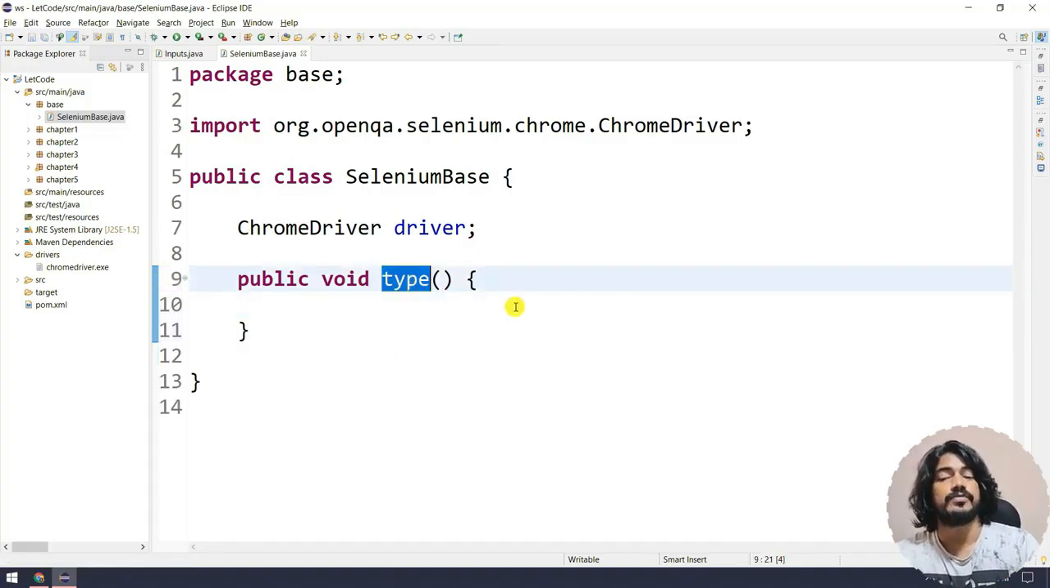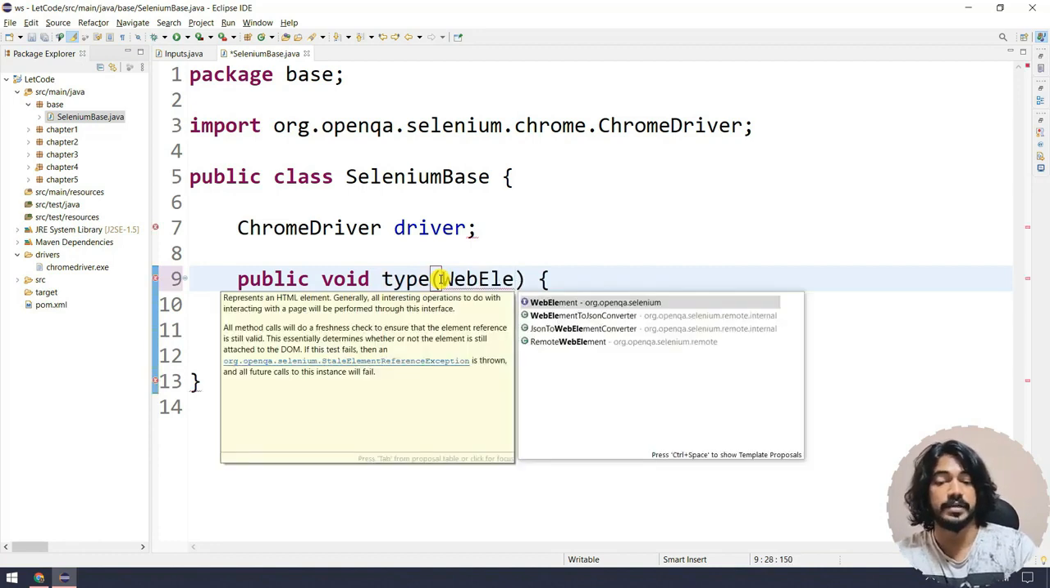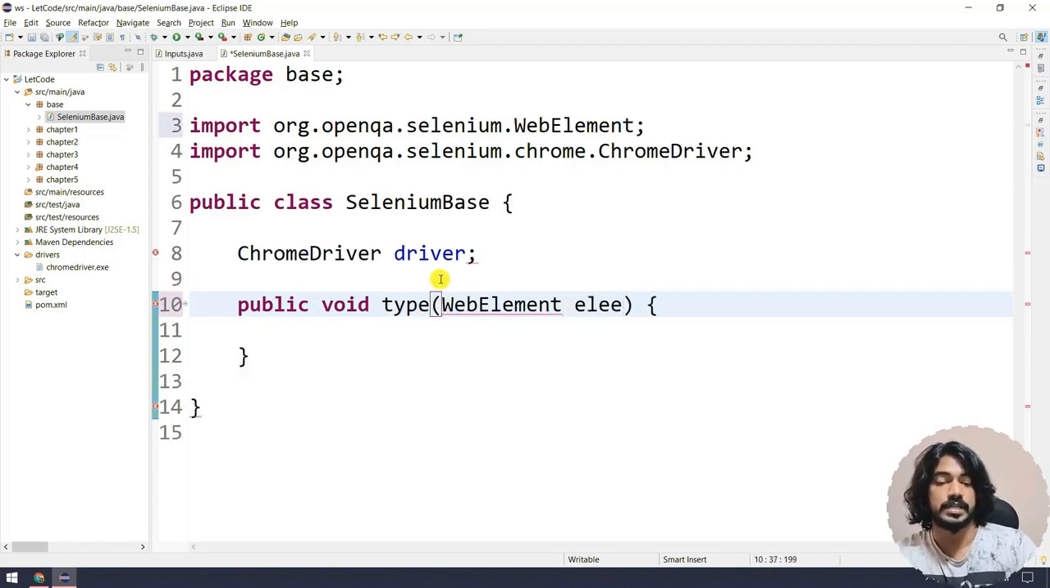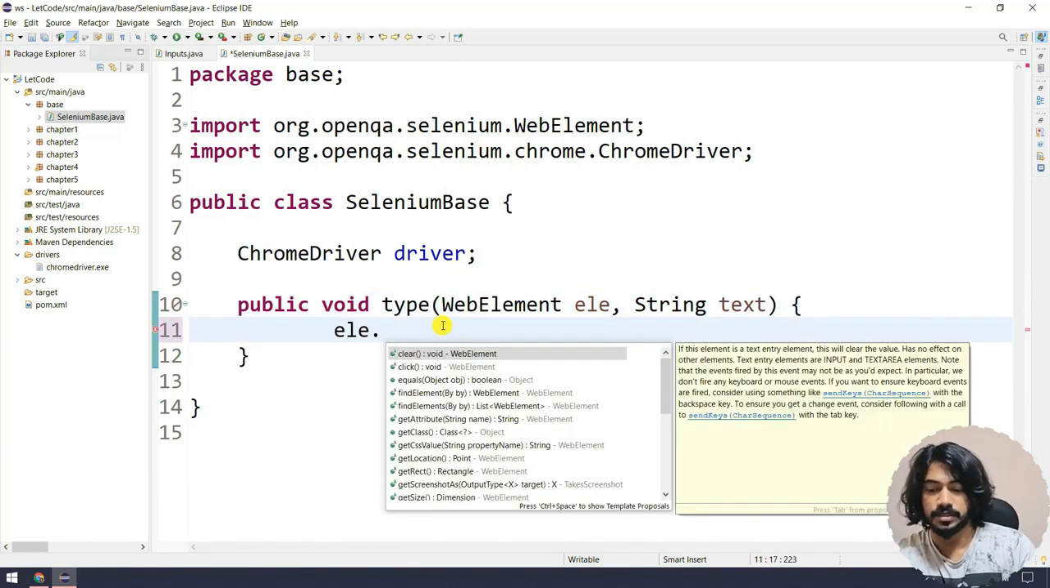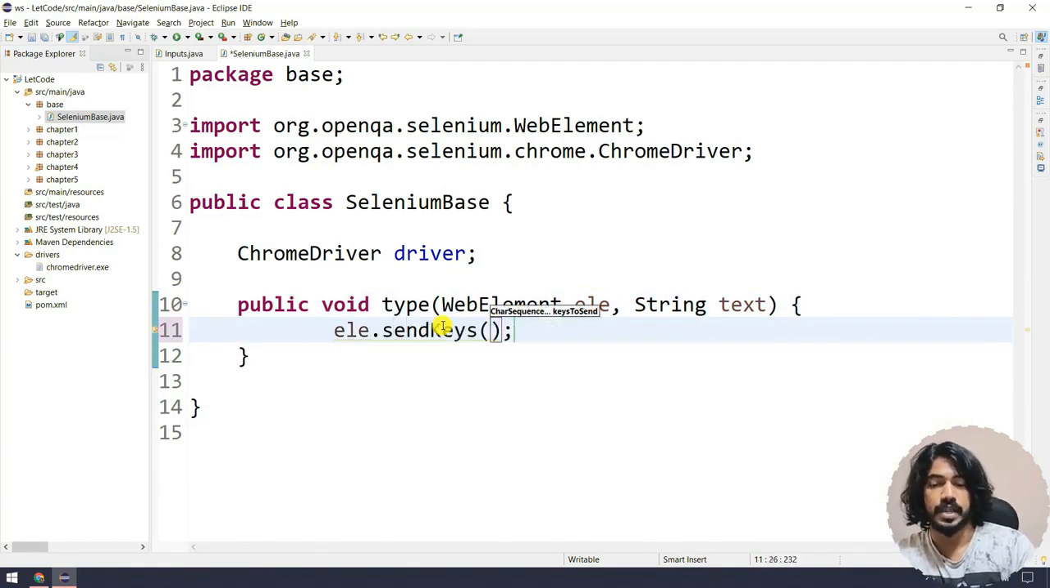Now where do I have to type? Of course I can type in any of the web elements, correct? So I will just receive that as an argument here. So WebElement, and I'll just name this element. Okay, and what we are going to type is of course a String, and I'm going to say text. Okay, now let's write the code for it. So I'm going to say element.sendKeys, and whatever text we receive, we are going to pass it.